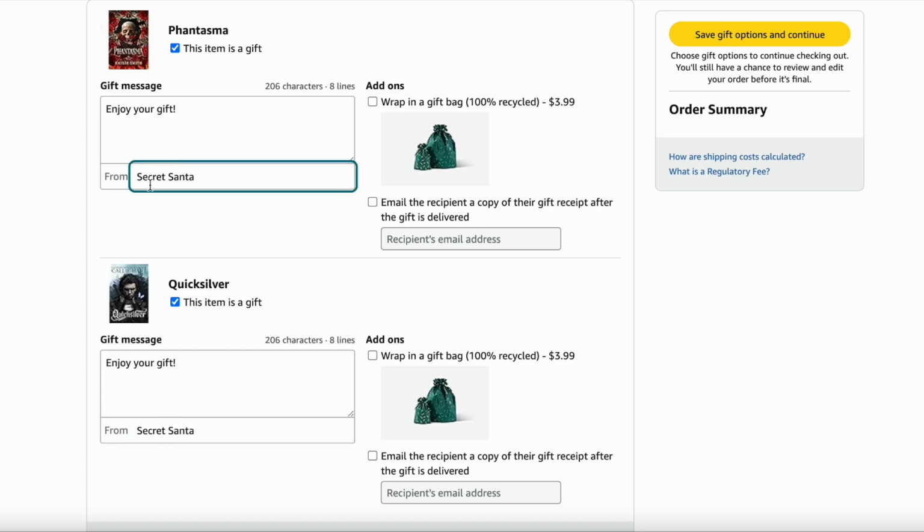And you can put who it's from if you want, or you can put your Secret Santa. You can give them a little gift message, and Amazon puts this in the box. And if you really want them to, they will also gift wrap this. And what I like to do is email my recipient if I have their email address. I like to have them have a gift receipt just in case, like, oh my gosh, they were at the bookstore and they accidentally decided to buy Phantasma, then that way they can exchange it for something else.